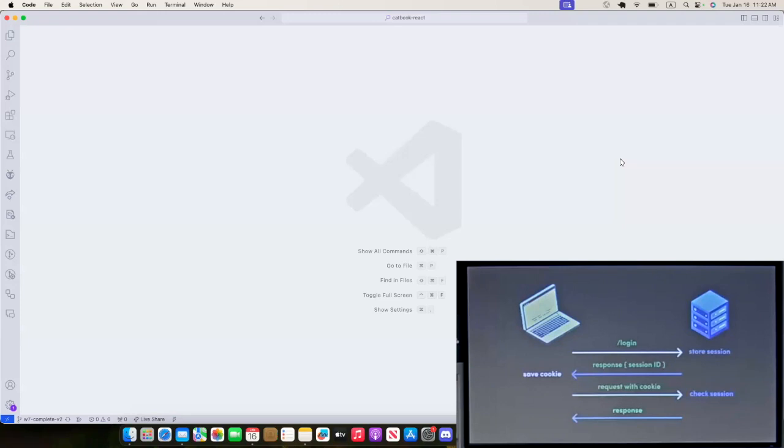So for example, let's say the request is to retrieve a profile picture or something. If it sees that there's a session ID attached to the request, it can use the session ID to look up the user information, such as a profile picture, and then it can service the response properly.